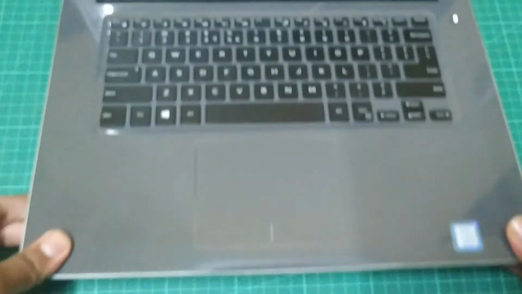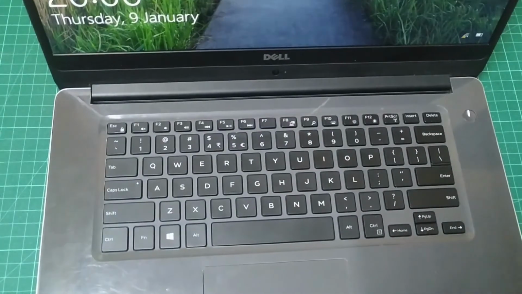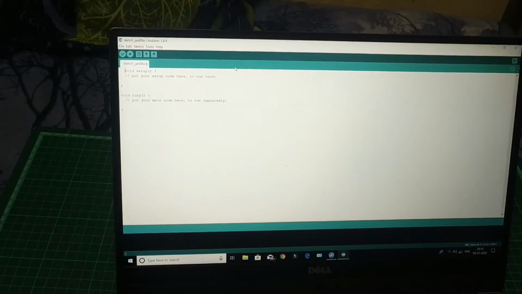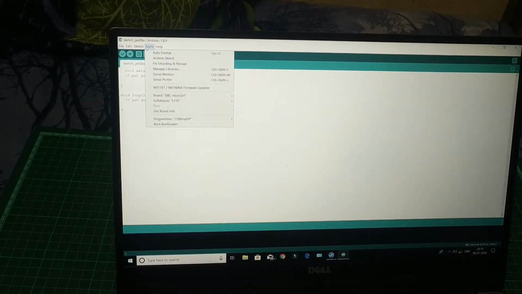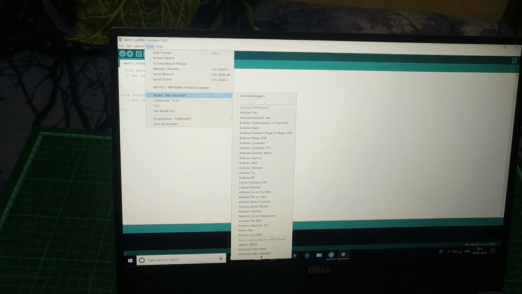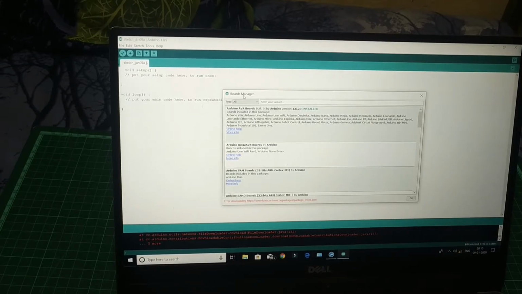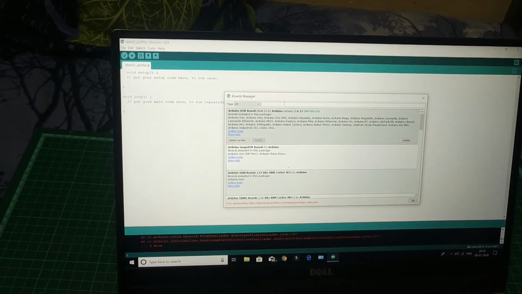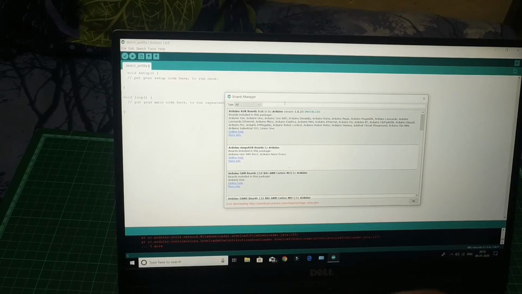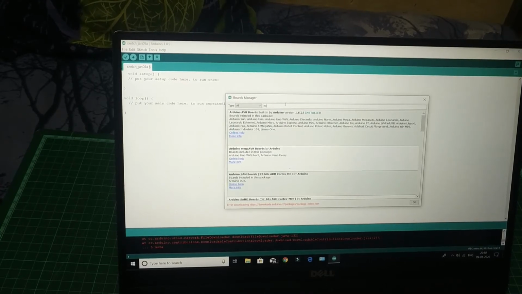First of all, you will need your computer. Then go to Tools, Board, then click on Board Manager. Now make sure your computer is connected to the internet to download the boards from the Board Manager. Go to the search bar and search for micro.